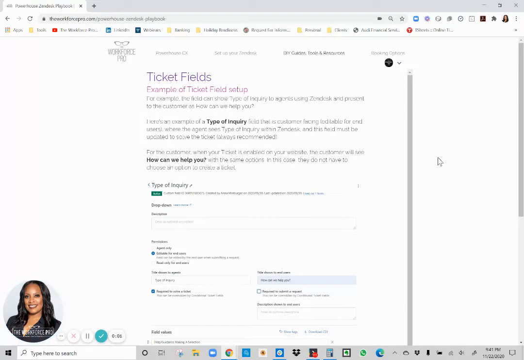Everyone, this is Ty Givens from the Workforce Pro, and I wanted to show you the Powerhouse Zendesk Playbook in action. The section I decided to show you live is called Ticket Fields, and it's really about custom ticket fields.